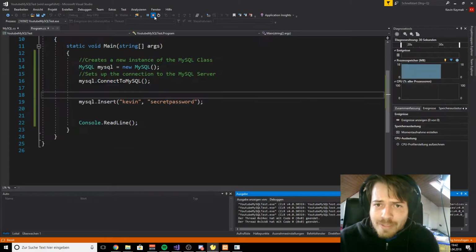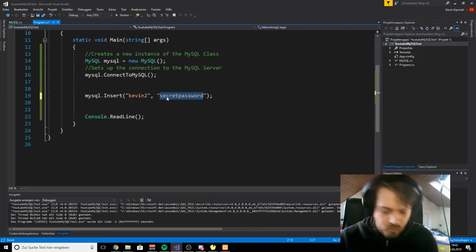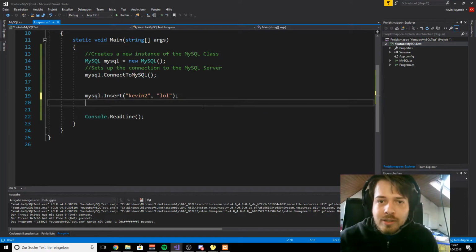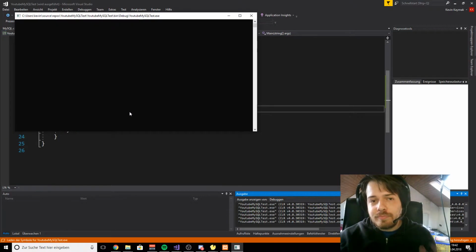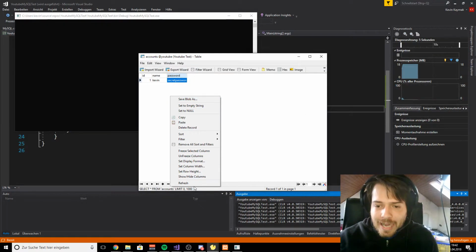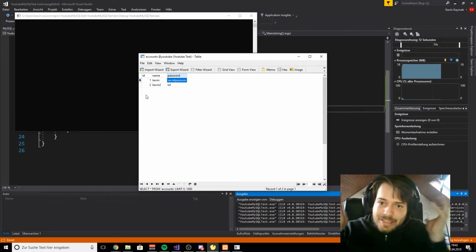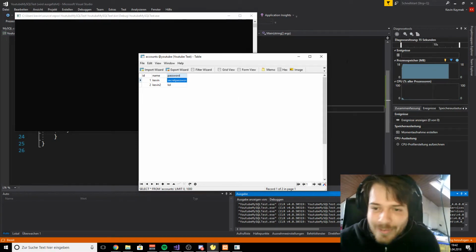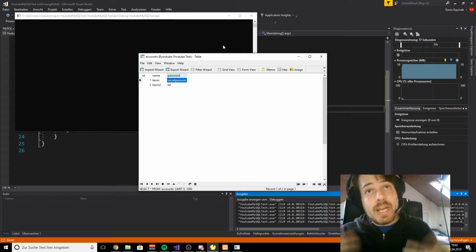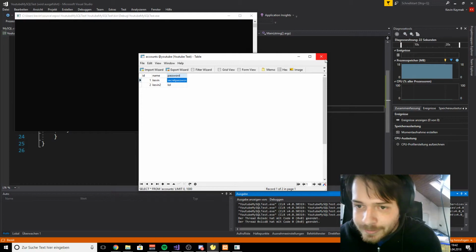And now, what happens next when we create a new user? So we say Kevin2, and our secret password is, I don't know, lol, and we hit start. What happens next? When I go back to my account, right click and refresh, as you can see, the second player is in our database and it has the ID 2. Awesome, isn't it? It is magic. Okay, perfect. Now we are actually able to insert user data into the MySQL database.